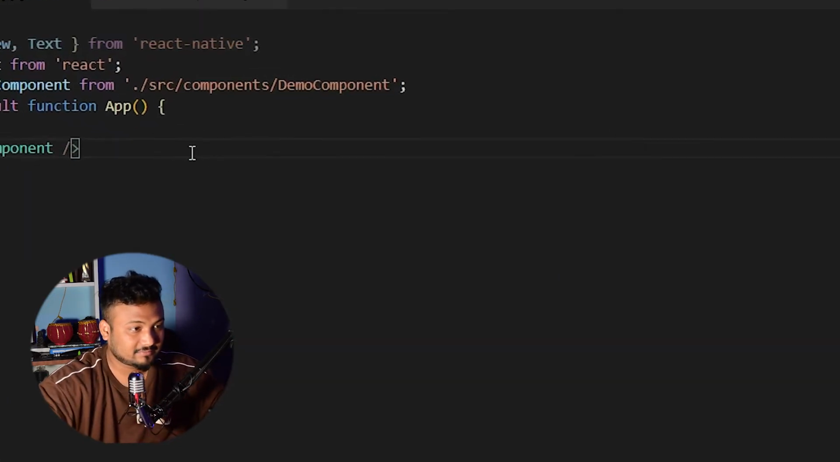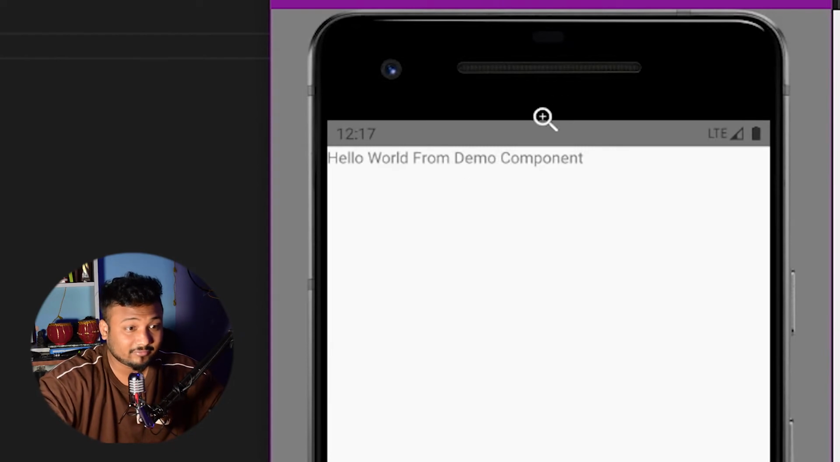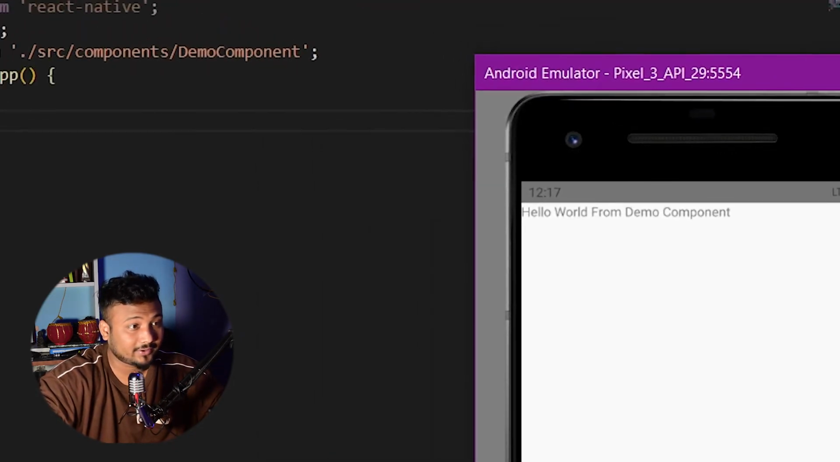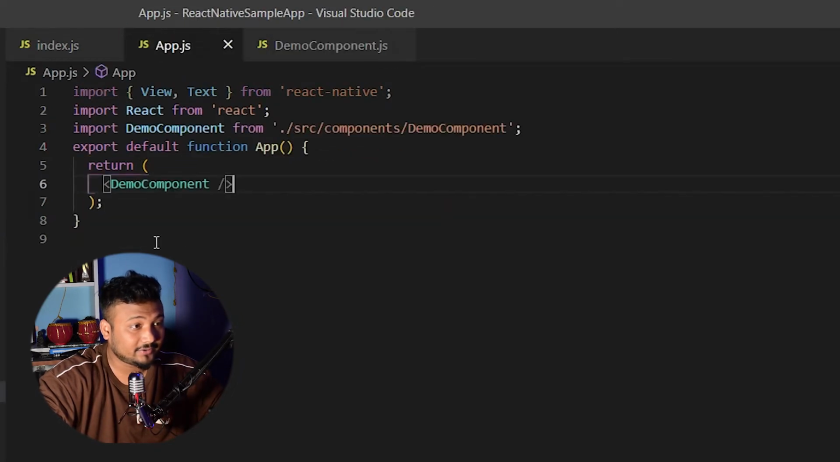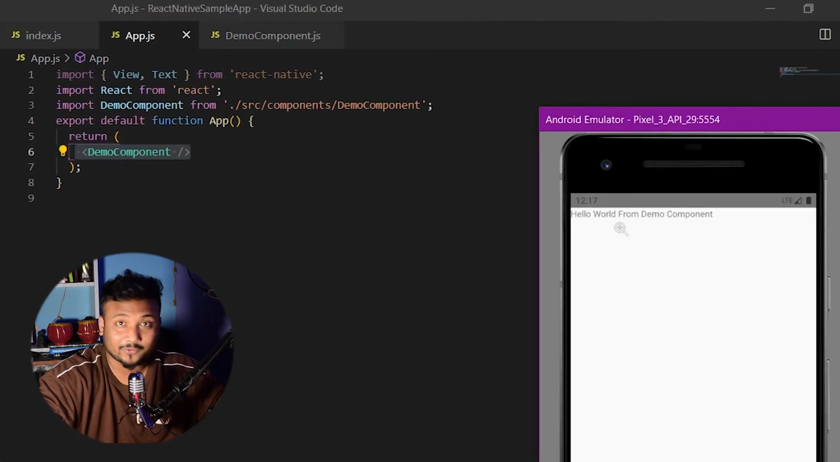And let's just call that. And as you can see, now we can use this demo component. From here, we are passing the value, and here we just render the element onto the screen.